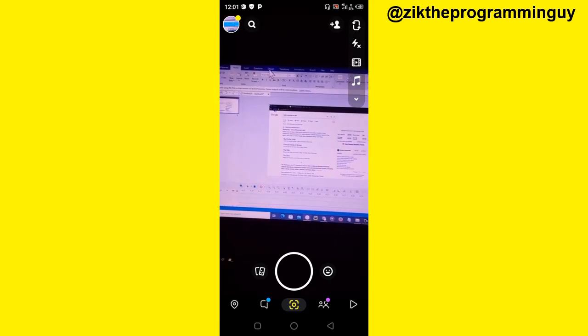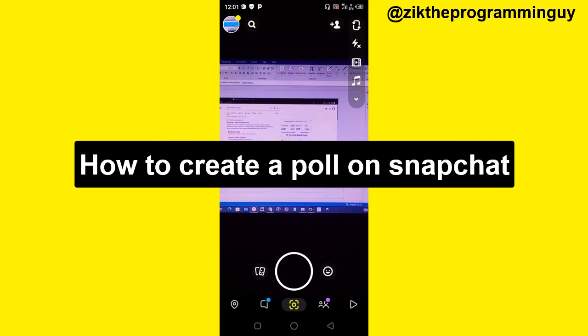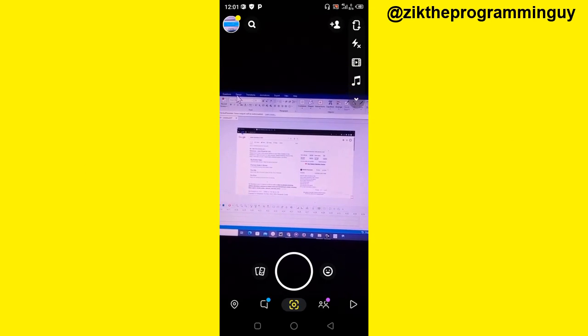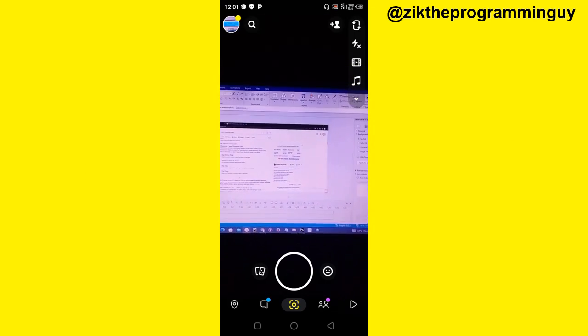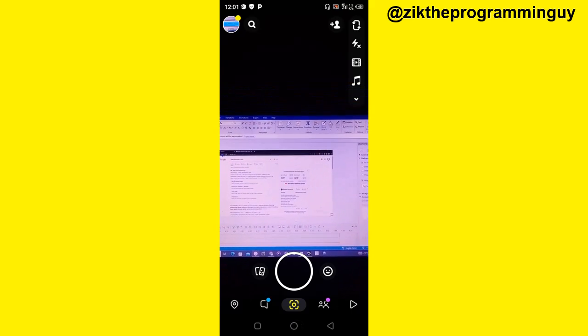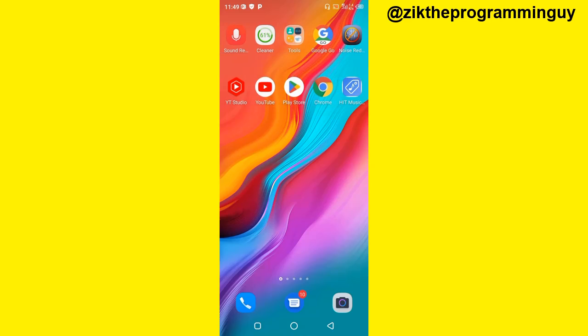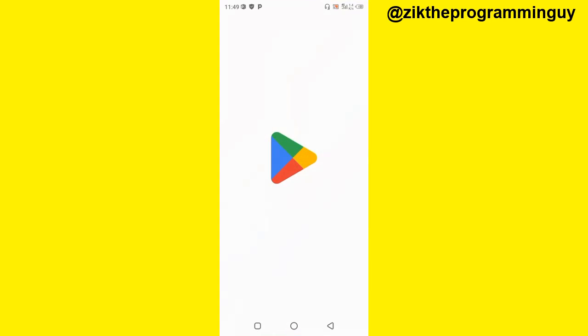In today's video, I want to show you how to create a poll on Snapchat. It's very simple, but we're going to need a third-party app for this. So I'm going to close my Snapchat app and head to my Play Store. If you're on Android, head to your Play Store. If you're on iPhone, go to your App Store.